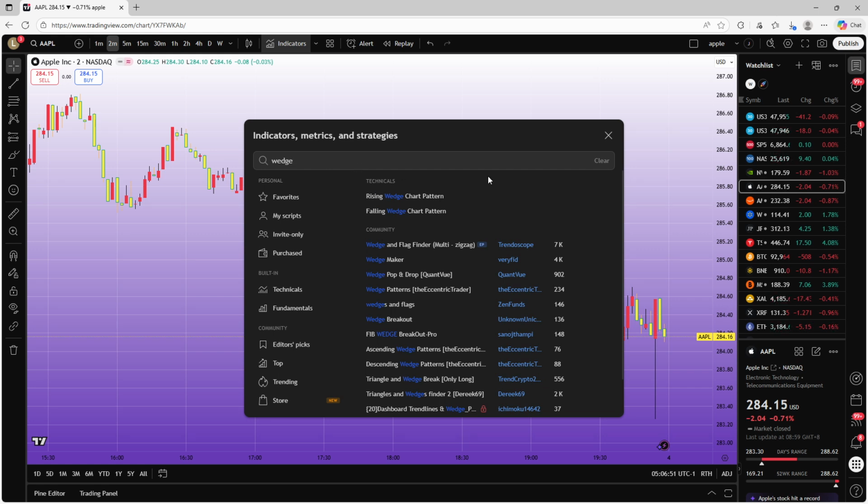Now, from the filtered list, look for Falling Wedge Chart Pattern. This is the specific tool we want to use. When you see it in the list, simply click on it once. That will add the Falling Wedge tool to your charting toolbox and make it active.